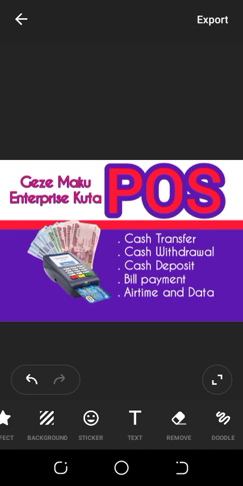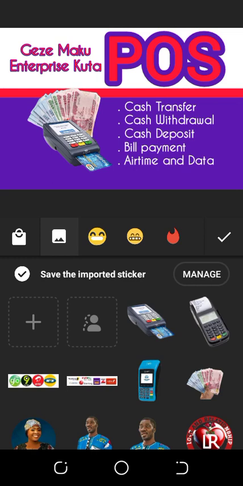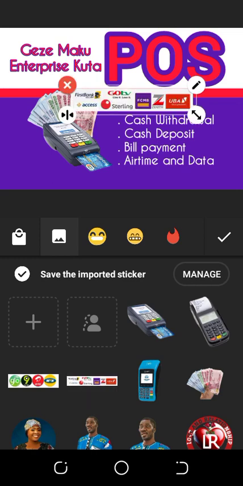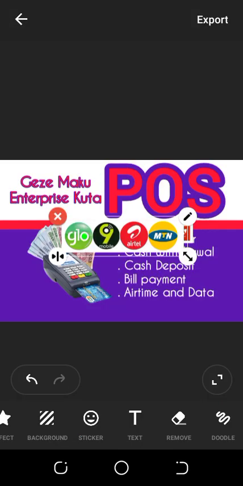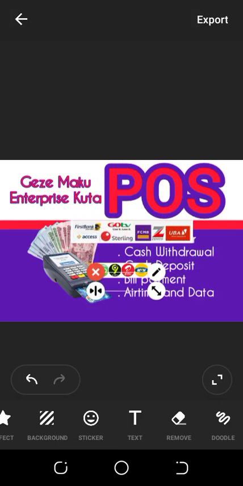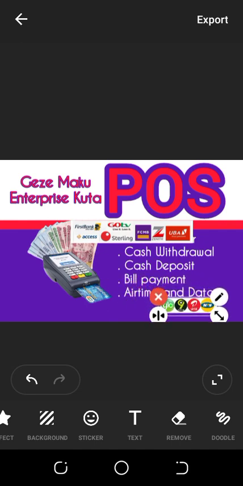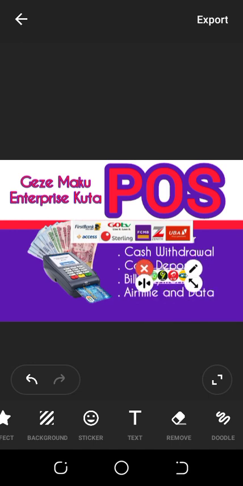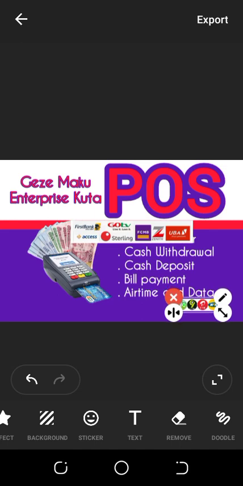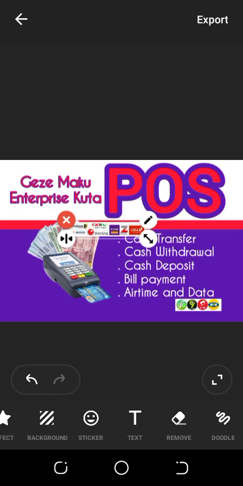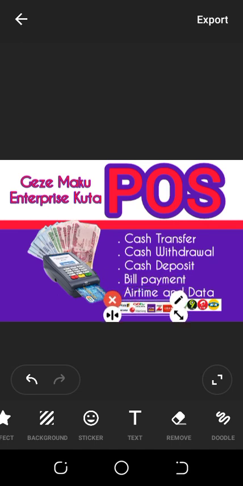So I will now click on my sticker and get my bank's picture with these networks. Why? Because the person sells data. That is why these things are needed. Okay. Yes, because the person sells data. So I will reduce it and bring it down here. Then this one too, I will reduce it. I'll reduce it and bring it here too, down a little. I'll still reduce it. Why?